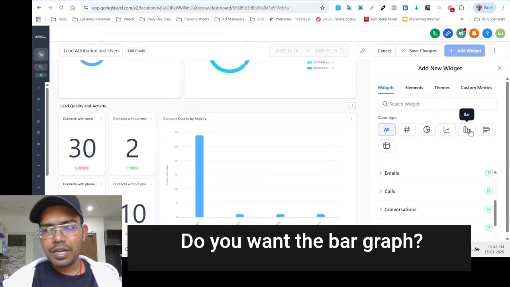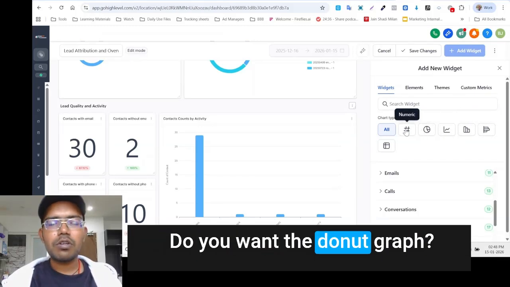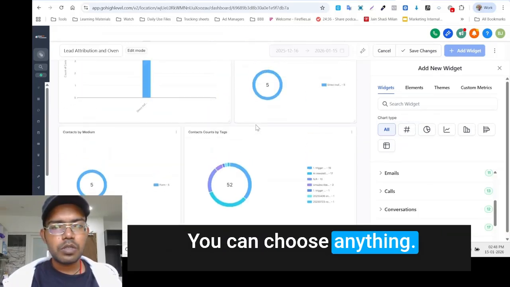Do you want a line chart? Do you want the bar graph? Do you want the horizontal bar graph? Do you want the donut graph? What kind of graph do you want? Or do you just want the numbers? You can choose anything. Okay.